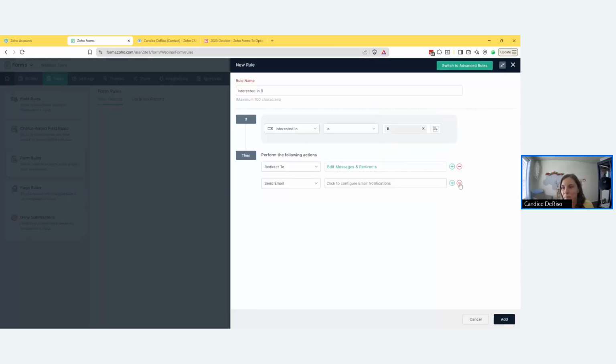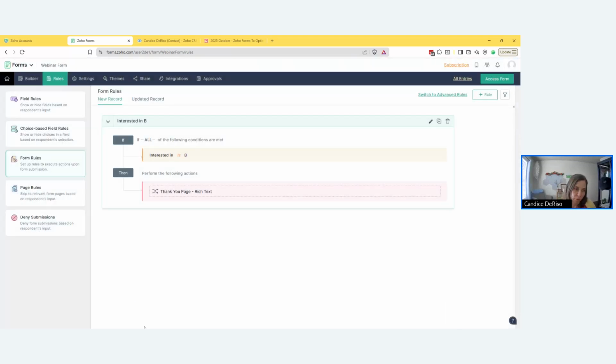So that just completely changes the user experience of filling out this form, because now you maybe have pre-populated it with information about them. You've customized it based on their answers. So you're just going to get an overall better user experience.